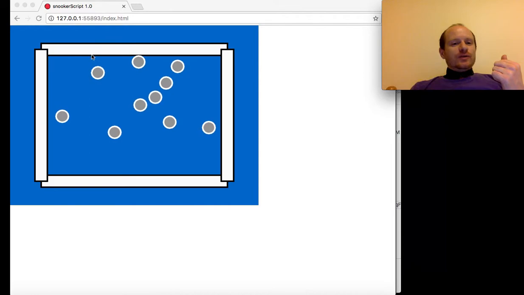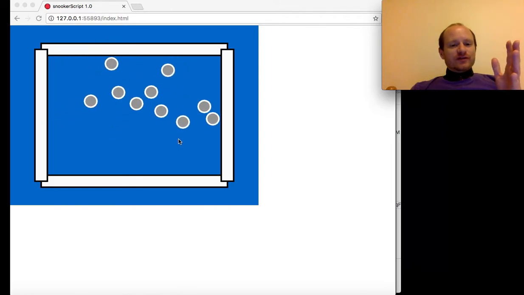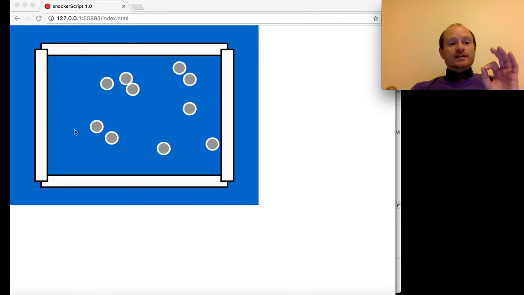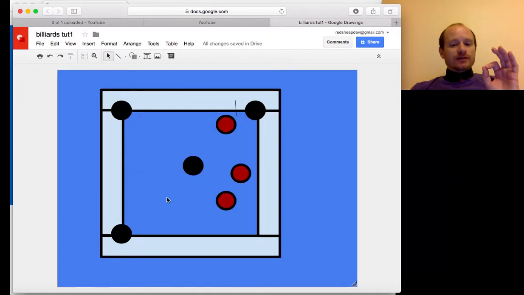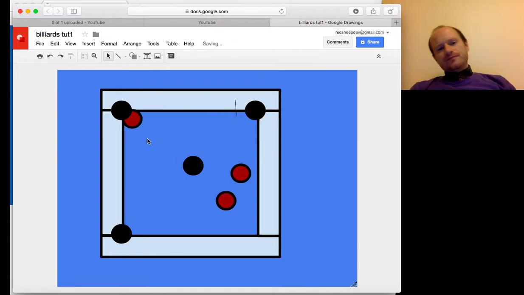Okay, so we've got solid sides, solid balls obviously, and we want to add pockets. We want to add these guys, so we need to write another object. And basically what we want to happen is when a ball collides with the pocket, then it does just that.